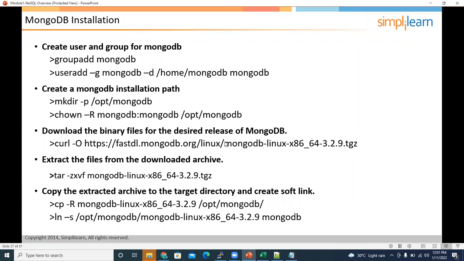Okay, and the cp command is to copy files. Whatever files you want to copy, you can use the cp command. I'll show you whatever commands we will use in the future. And this ln -s will create a soft link. Okay, so mostly the industries install MongoDB in this way.